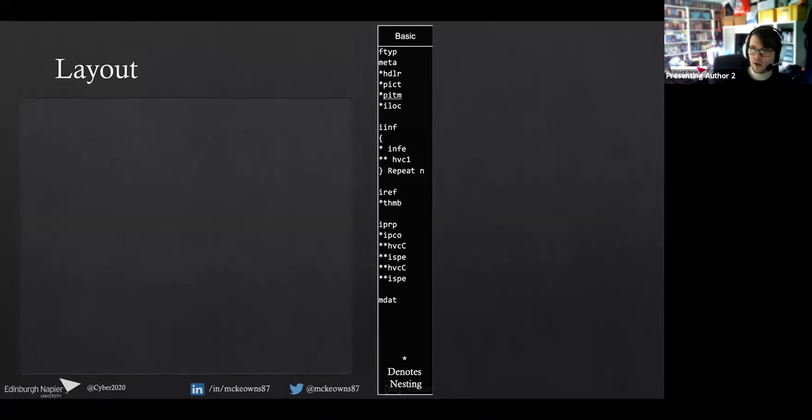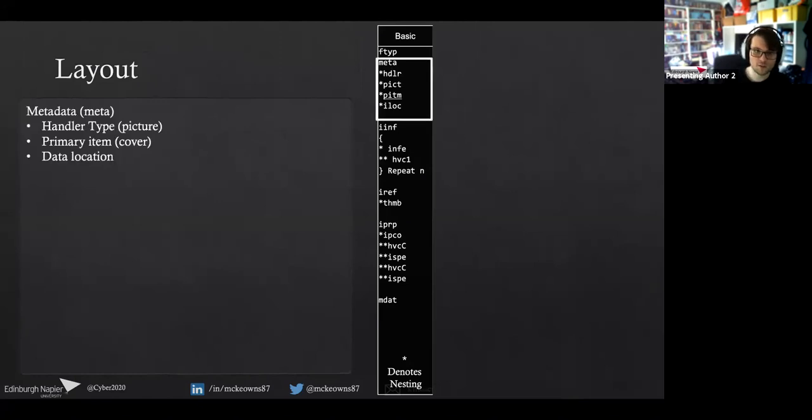So the layout, I cover a fair bit in the paper. I just want to give you a quick feel for how this looks. Hopefully you'll understand what the components are now that I've talked about the features. Generally what you have at the top is a header. It'll say, this is the type of the file. Here's a metadata box. It says picture and the primary image type. So if it's the cover image, what is that and where is it? So where in the file is it located?